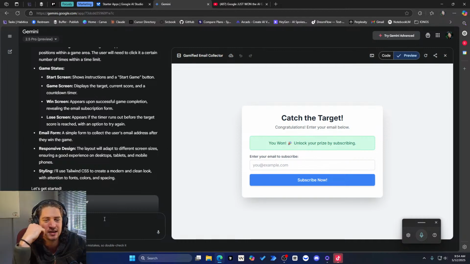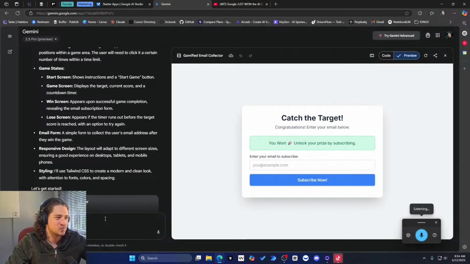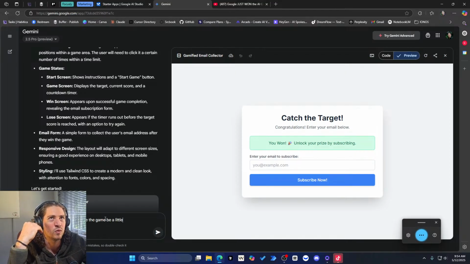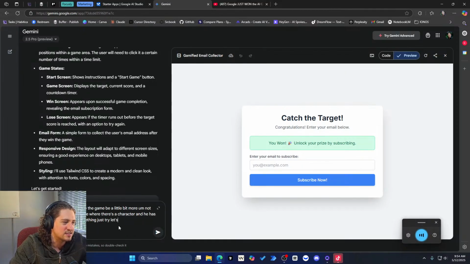Okay, that's great. But maybe let's make it a little bit more interesting than just clicking a target. Let's go. I like this, but let's try and make the game be a little bit more, not really snakes and ladders, but where there's a character and he has to jump through a maze or something. Let's try and make it as visually appealing as possible. Or maybe some kind of maze solver or pattern solver game.